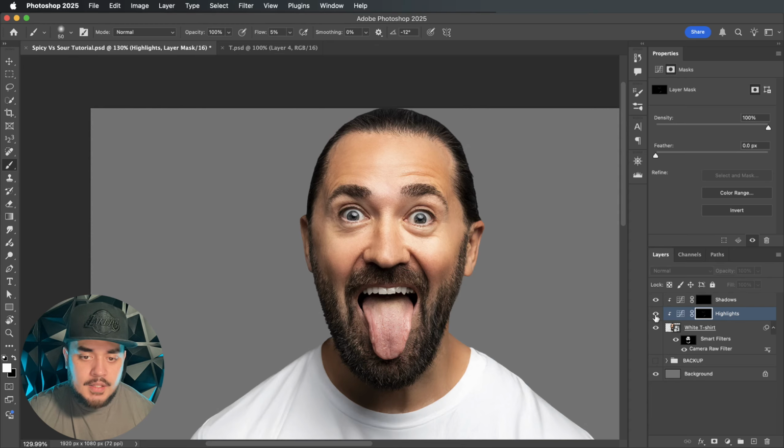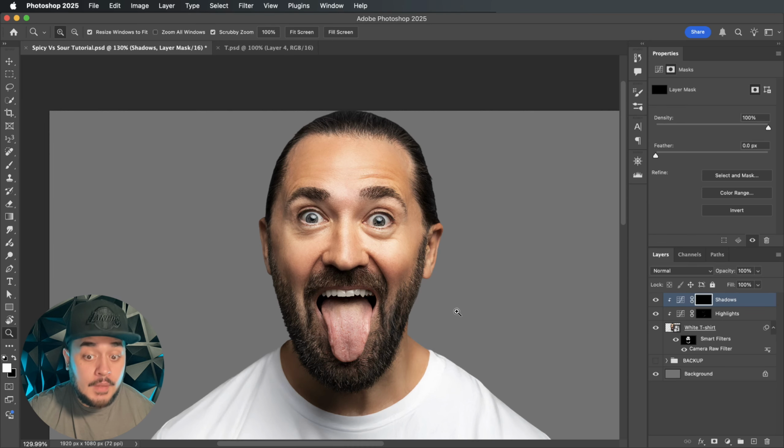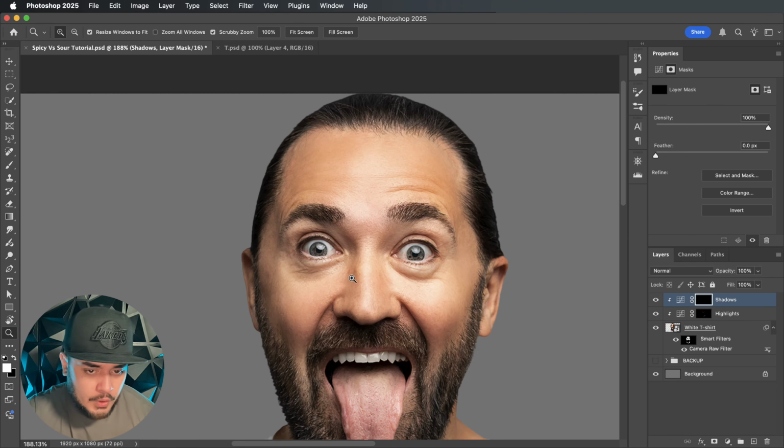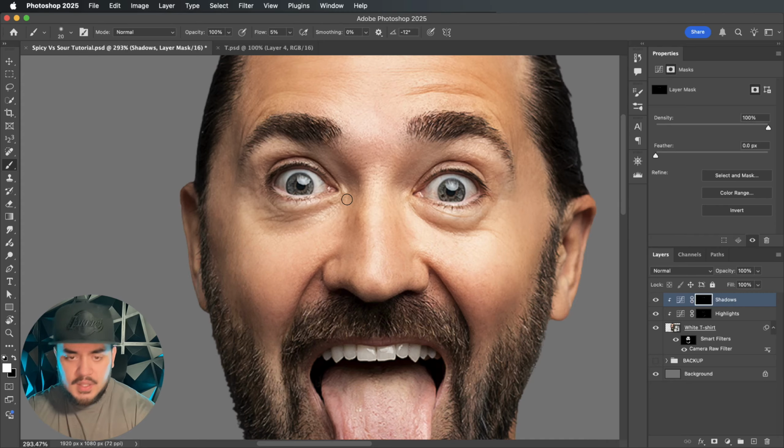So this is the highlights before and after, before and after. So very subtle with the highlights. Now for the shadows, let's do the same thing. And I'm going to be doing a lot more for the shadows. So let's begin. Go over the eyebrows. Just to darken them a bit. The side profile of the nose.